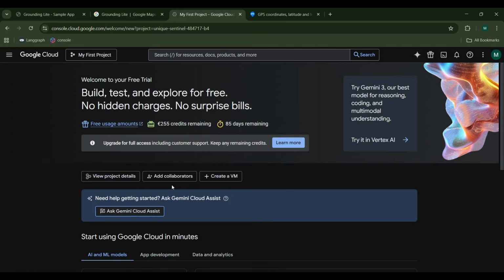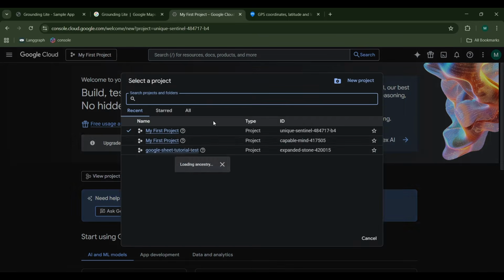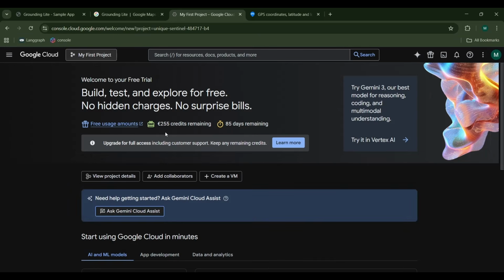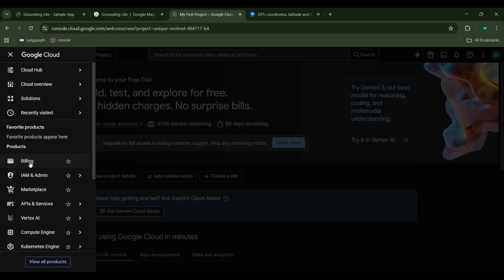If you don't have a Google Cloud account, you can easily create one and get about $300 of free credits. You can select the default project created for you, or create a new one if you want to. Once you're in the project, you have to make sure billing is activated. You can do it by clicking into this billing section. You'll be asked to link a credit card, but it's only for confirmation and nothing will be charged.